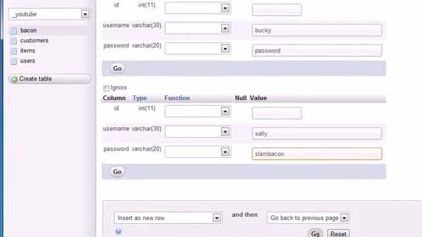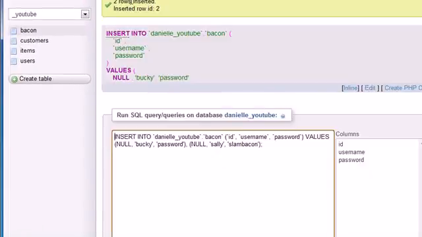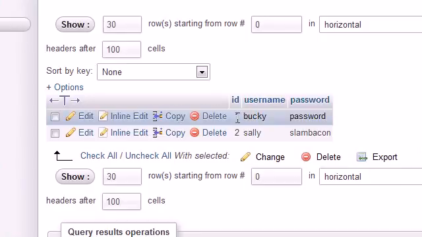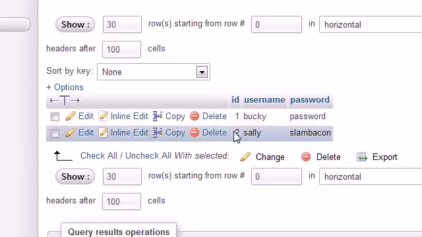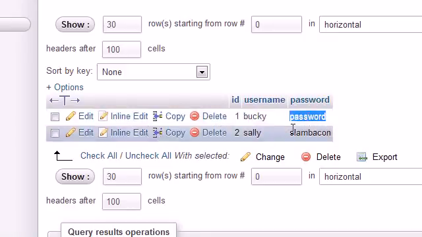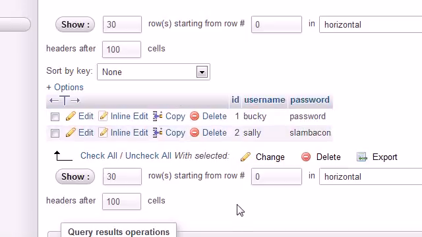So now we go ahead and hit go, and it says 2 rows inserted. But now we go ahead and look at our bacon table and check it out. MySQL automatically gave Bucky the user ID of 1, and it gave Sally the user ID of 2. How awesome is that? And if we were to add more, we would just need the username and password, and MySQL would automatically give them the next ID of 3, 4, 5, 6, and 7, so on and so forth. So there you go. That is how you make awesome tables.